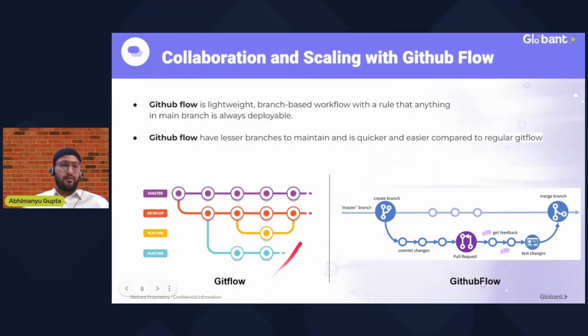With a regular Git flow, what happens is you have a master branch. From master, you create a develop branch. Then from develop, you create feature branches where you work on your features. You create a release branch. From release, you deploy into the environment and merge it back to master.